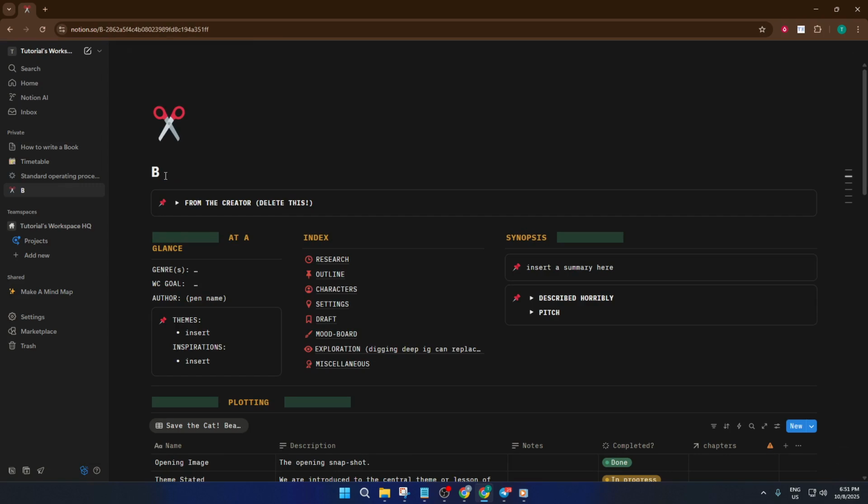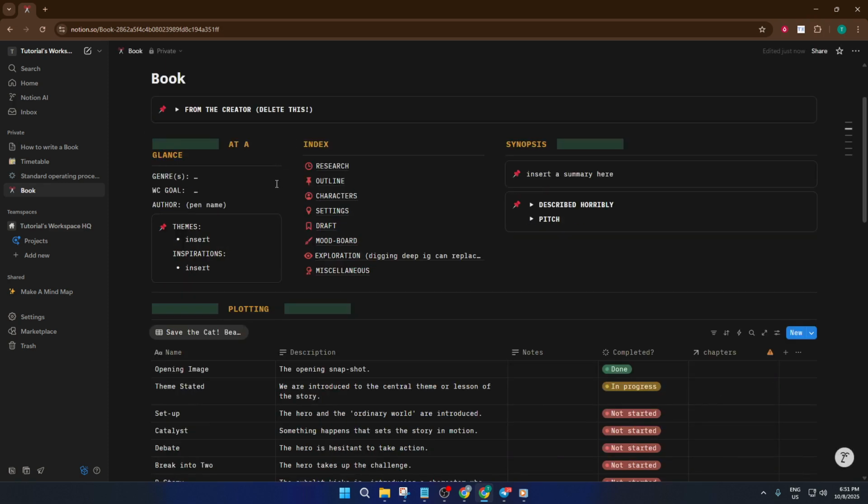And that's it. You've got your book project set up in Notion using a template, and you're ready to start filling in those pages. If you get stuck or aren't sure what to add next, just take a breath. There's no rush. Templates are there to guide you, not restrict you.